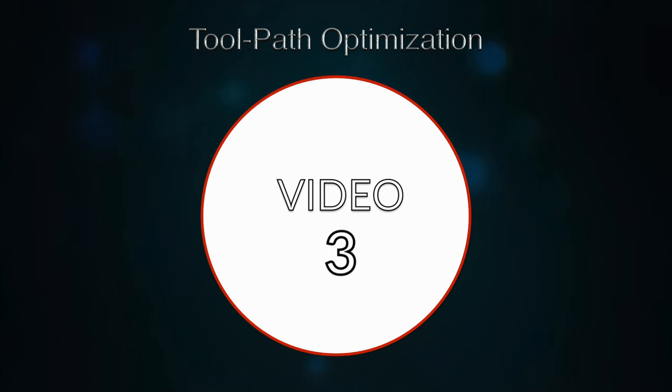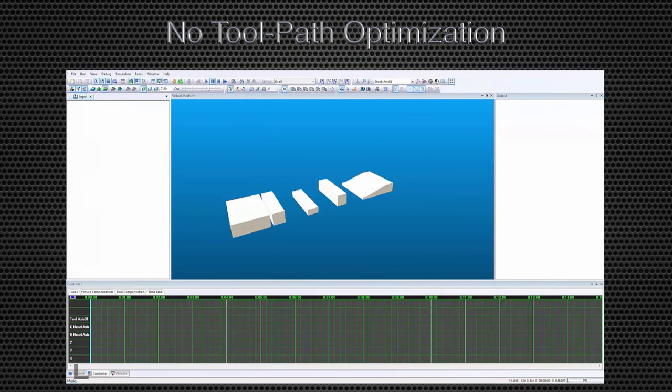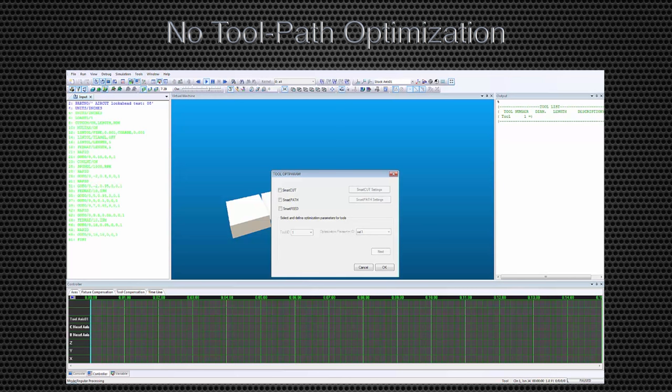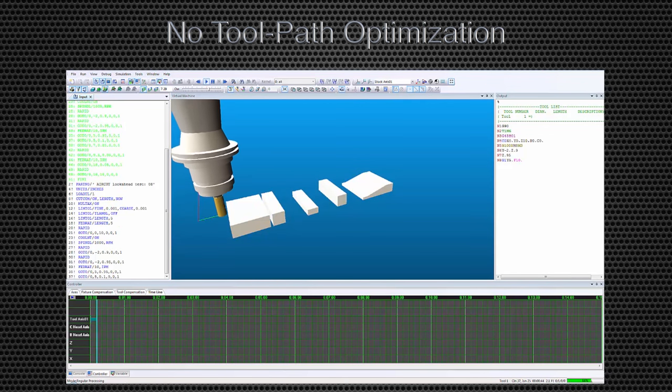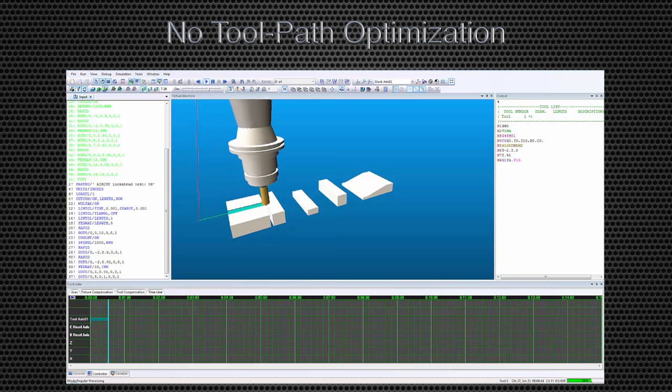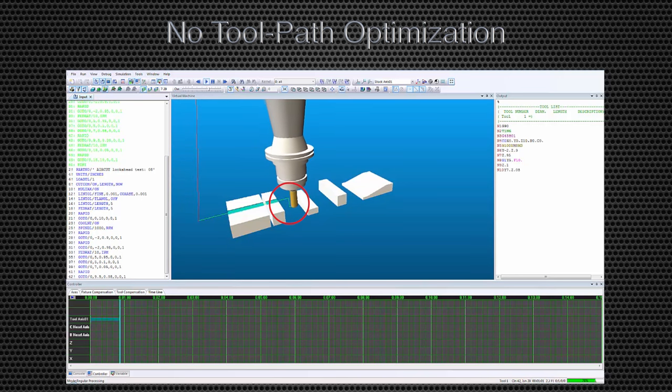Let's take a look at another example in which a very simple sequence of tool motions is being optimized. We will be running, once again, a post and virtual machine simulation, first with no optimization, then with different options enabled one by one. The first example shows the non-optimized tool motions. No options are enabled in this dialog that pops up. You can see there is some air cutting here, as well as a rapid collision here.